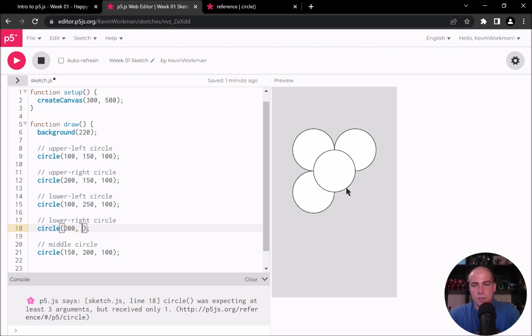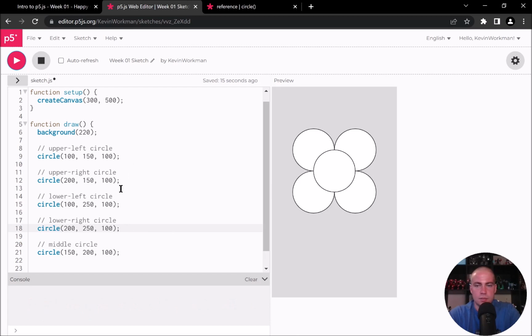I am trying to draw my lower right circle, and I have my x value of 200 because I want it to line up with this rightmost circle, and I need a y value, and my y value needs to be the same as this bottom circle. So that lower left circle is what? That's 250. And then a size of 100, because I'm just going to draw them all the same size. So I'm going to run that and see what happens.